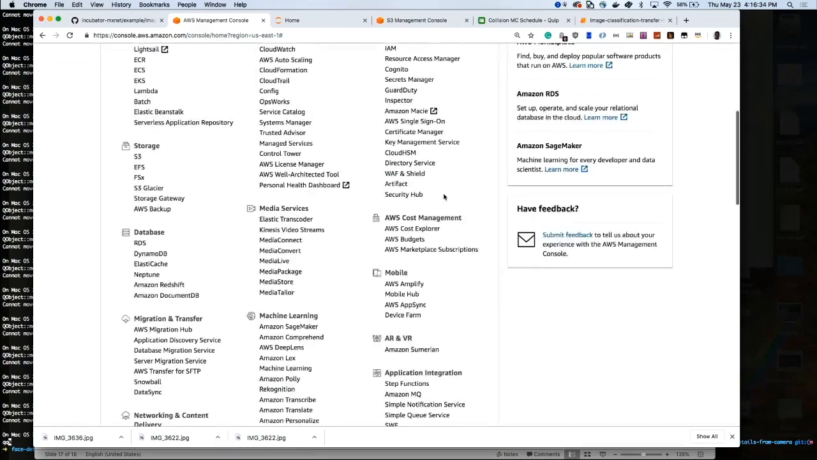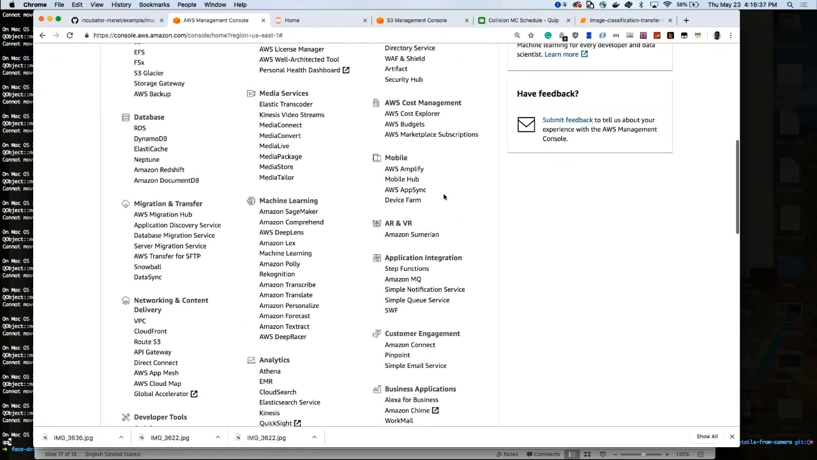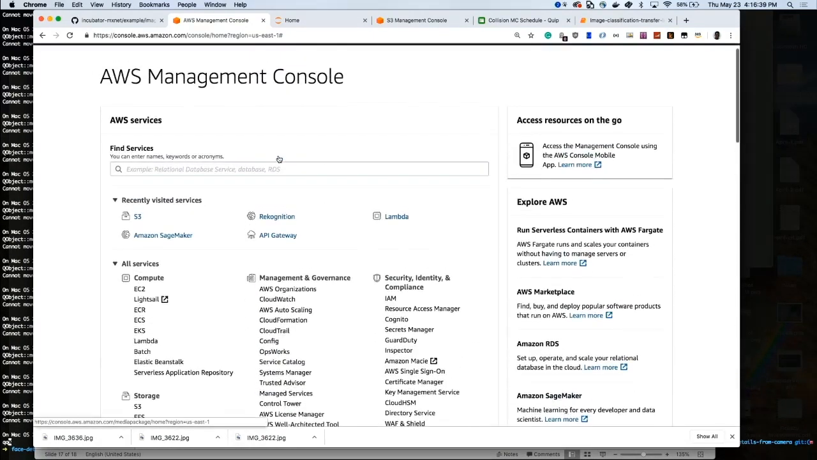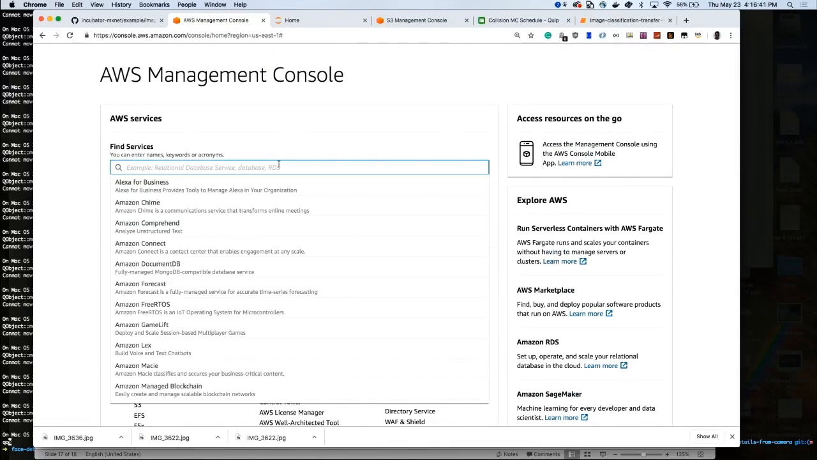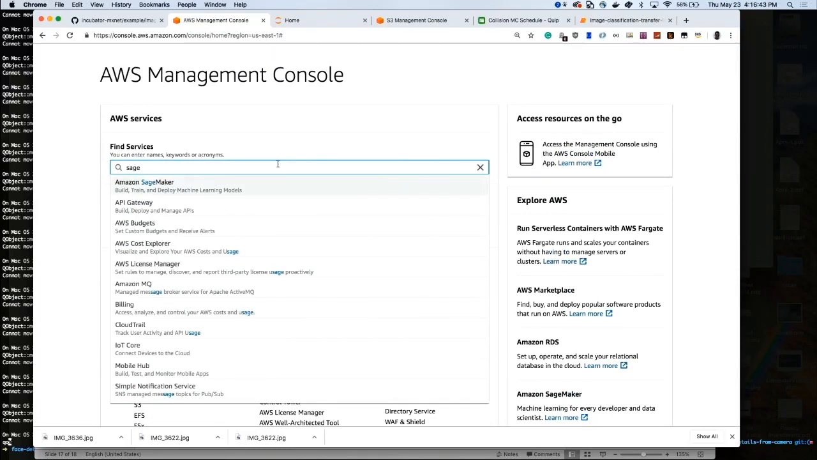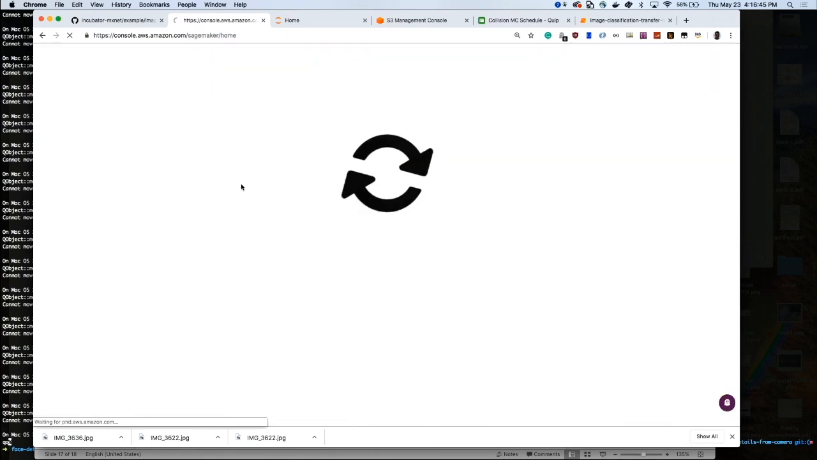You can also check out the services in this view down over here, where you can click on any service that you want. For now, I'm just going to go search first. I feel like that is the best way. So I'm just going to say Amazon SageMaker.